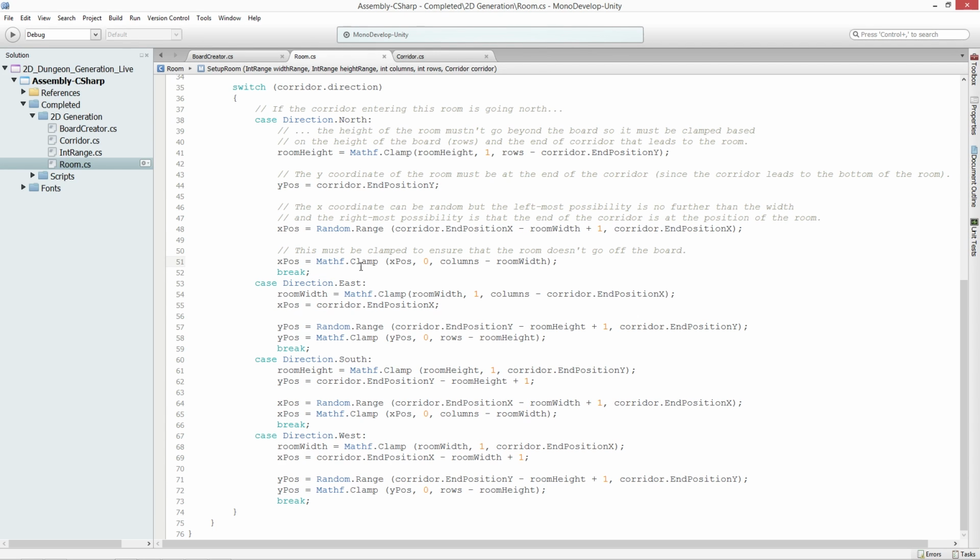So again, we're using exposition. Exposition equals mathf.clamp. The value we're clamping is exposition. It can't be less than 0, and it can't be greater than columns minus room width. And then we're doing the same thing along the other directions, right? So in the case of east, instead of setting the height, we're setting the width, right? And we're doing the same thing, but for the X position, basically just rotating what we were doing, but using basically the same structure.